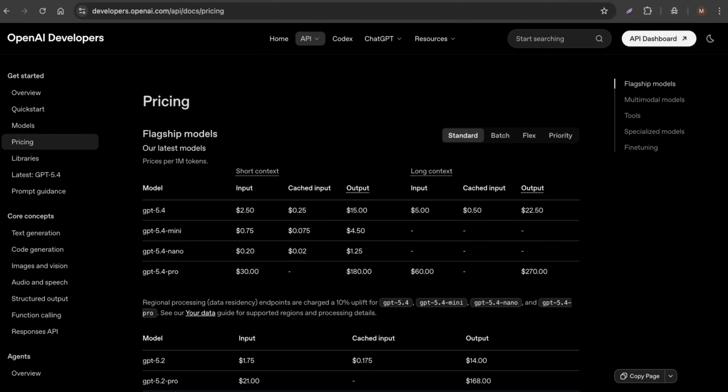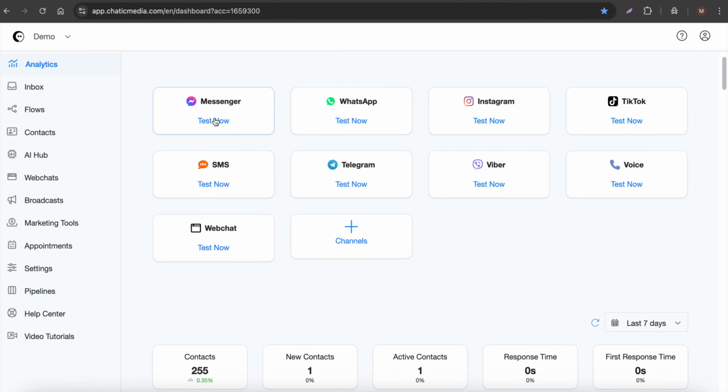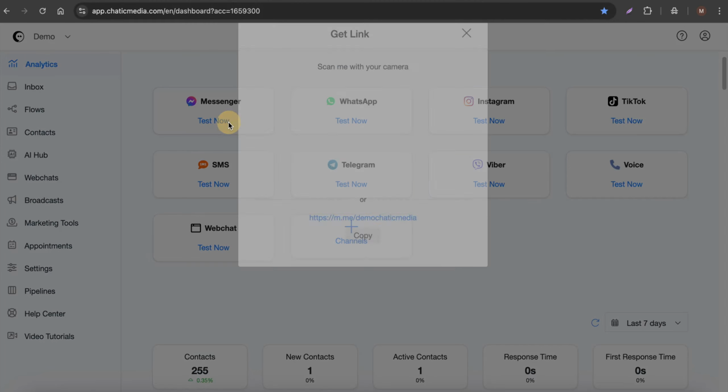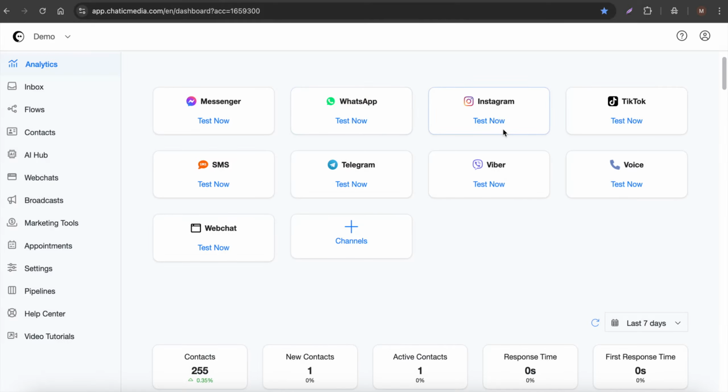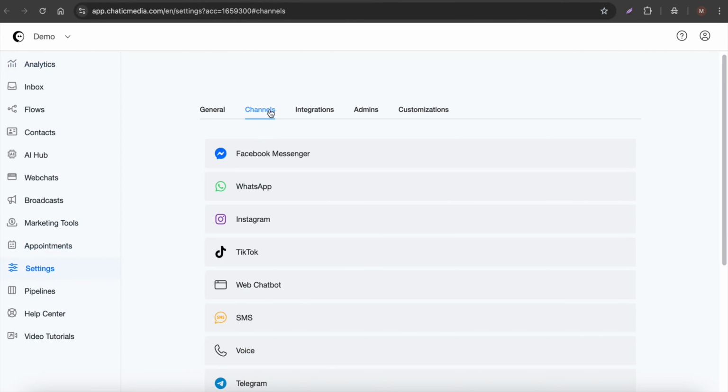So here I'm in a demo account and I have connected all these support channels. For example, I have connected the Facebook page, WhatsApp, Instagram, TikTok, and other channels you see right here. If you're planning to connect any channels, you have to simply click on the channels option over here, which will take you directly to settings and then to the channels tab, where you can easily connect a Facebook page.